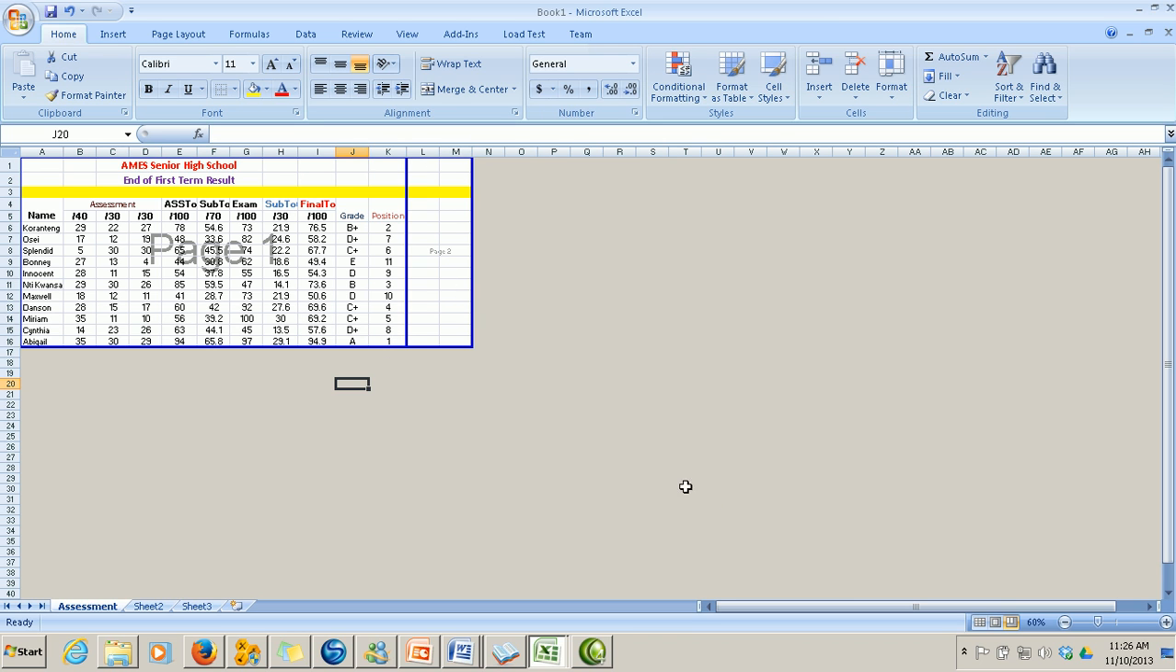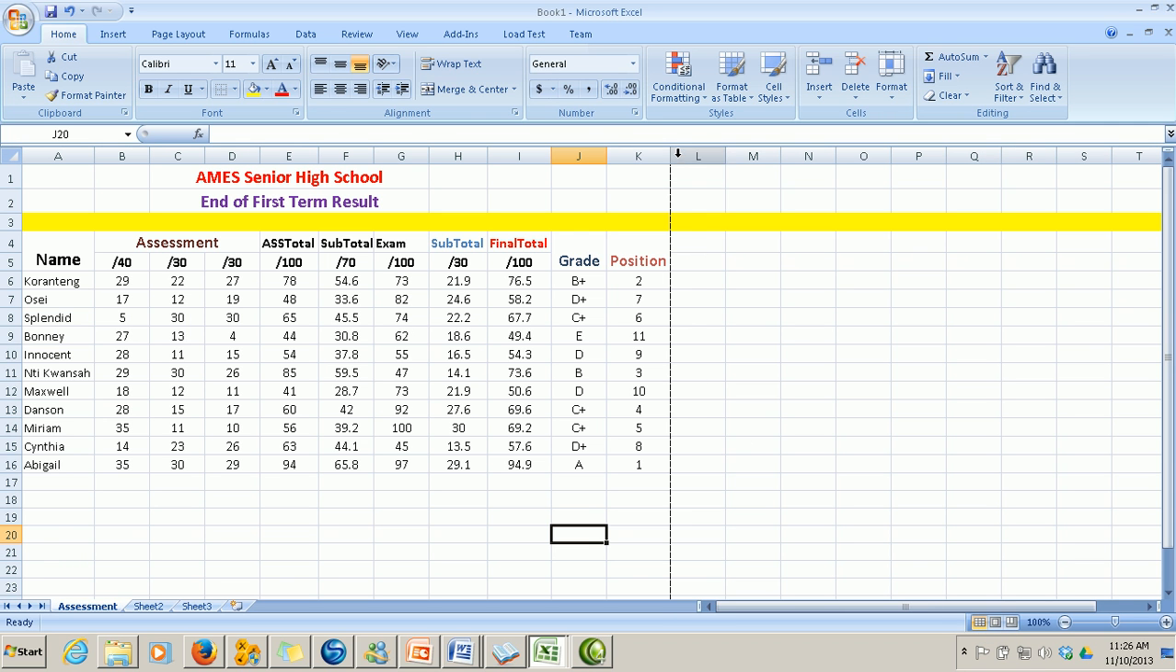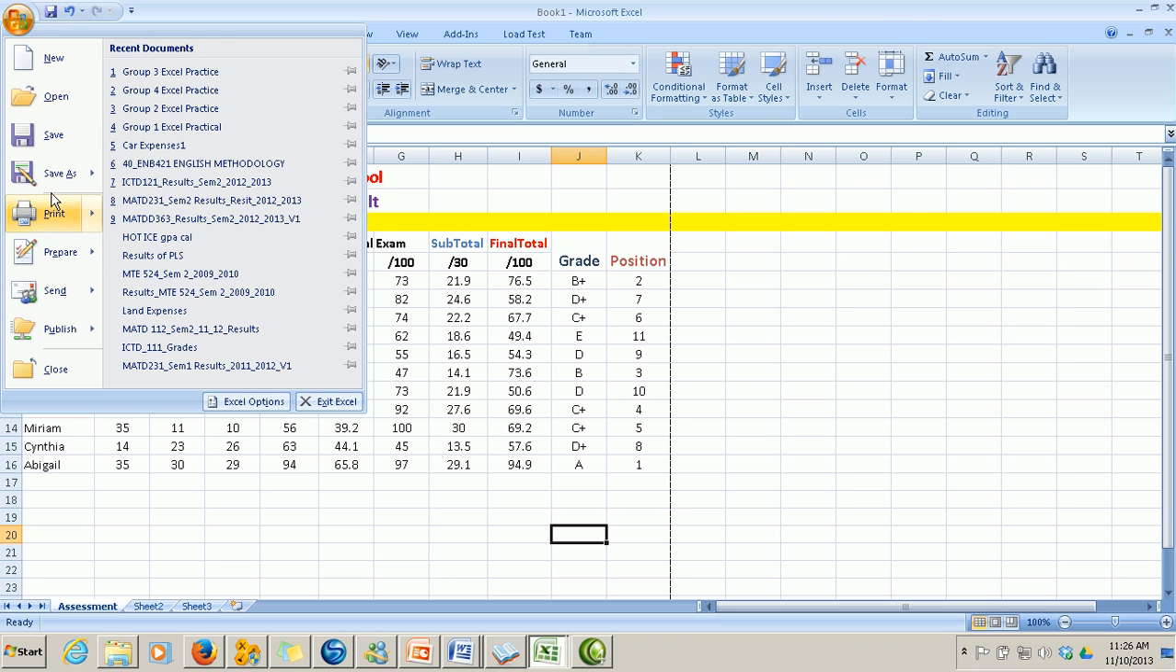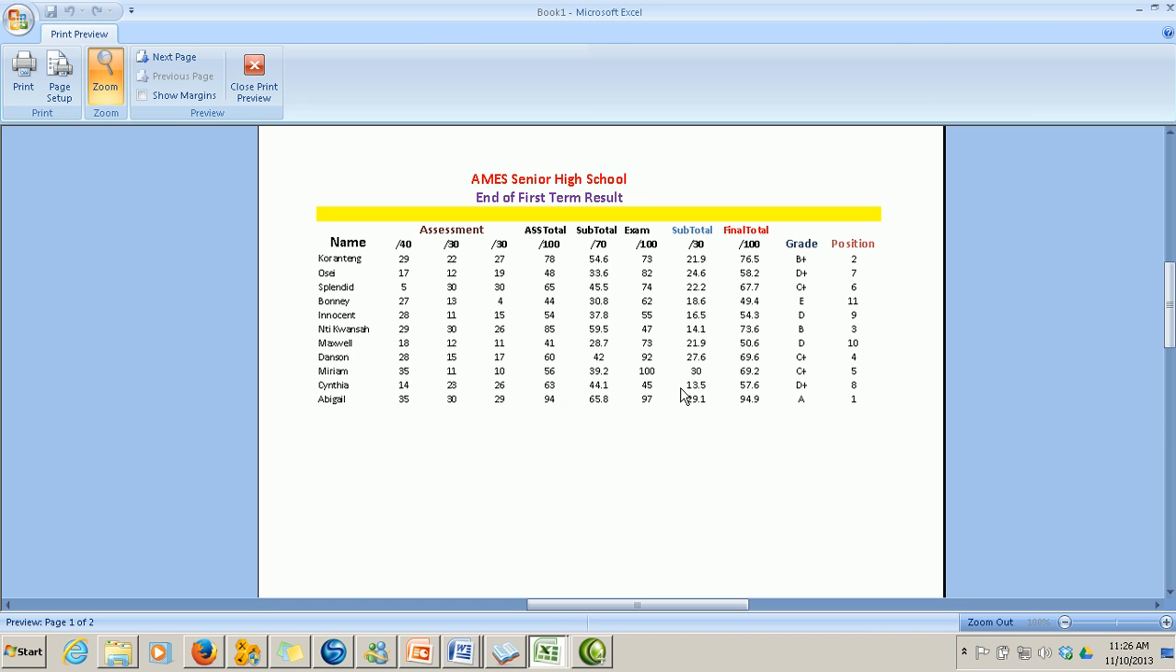But we want to come back to our normal view, so you go back and click on normal and see where the dotted line is. Now let's go back to the print preview and you see that now we have the final total grade and the position all showing, but the grid lines are not there. We want to now learn how to bring the lines if you wish.